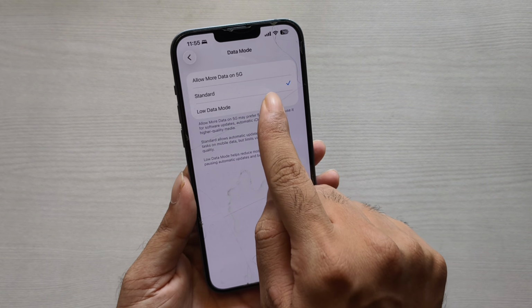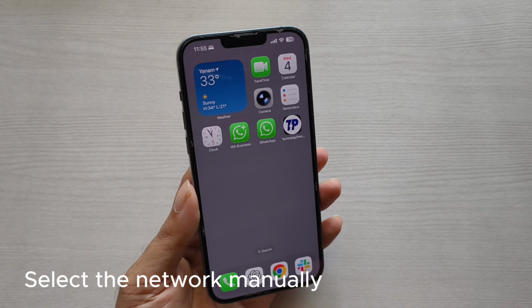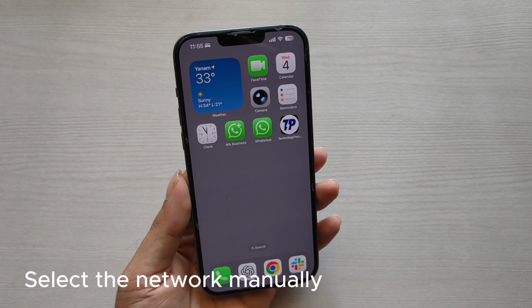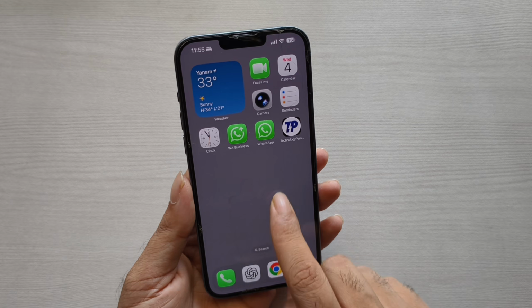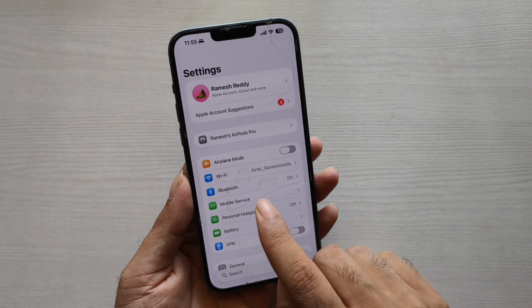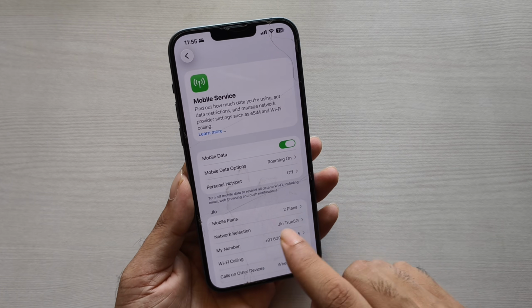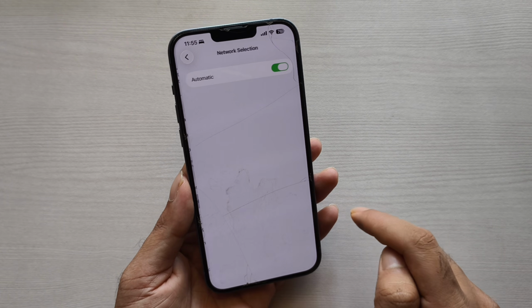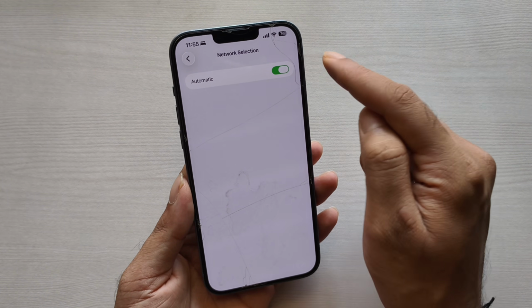You can also try manually selecting your network. Normally, the iPhone selects the network automatically, but sometimes it connects to the wrong one. Open Settings, tap Mobile Service, tap Network Selection, turn off Automatic, then manually choose your carrier network.